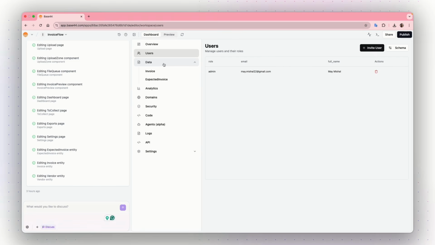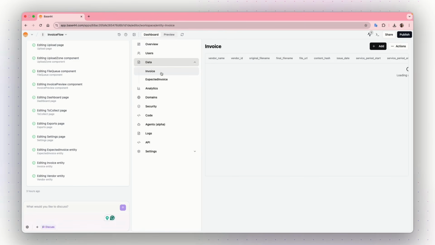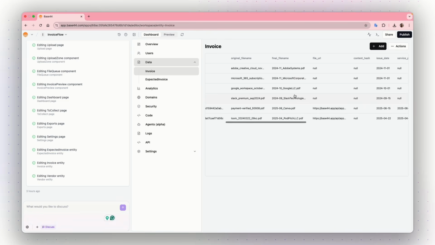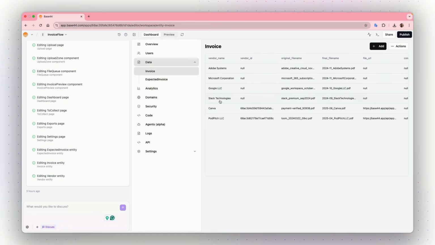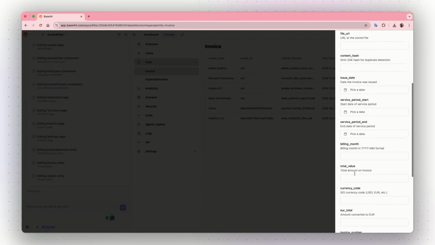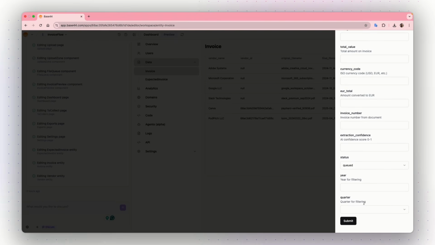So for example, I have a data page for invoices. I can view all columns and stored information from uploaded invoices. I will see here that all of this is fake data that was automatically generated when I built the app. And here are the 2 invoices I uploaded myself. I can click on add up here to add data manually, just fill in all these fields if I want to just manually add one line of data.